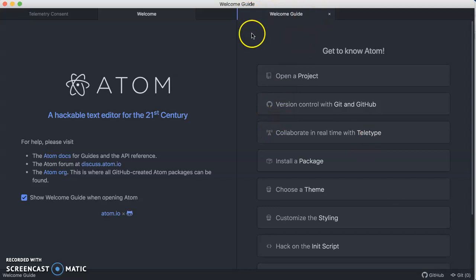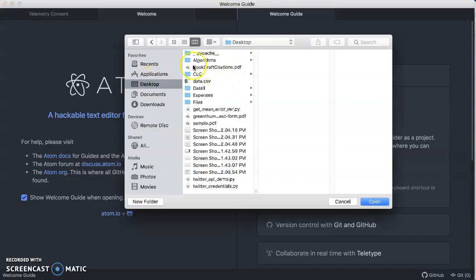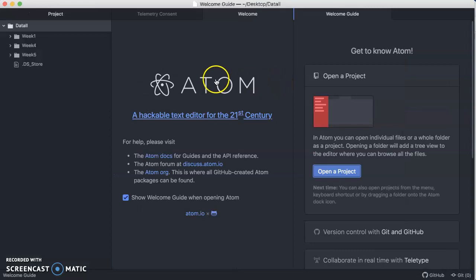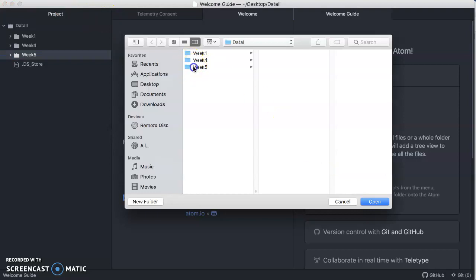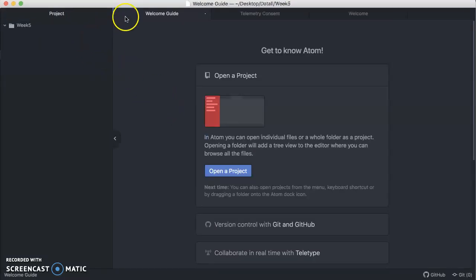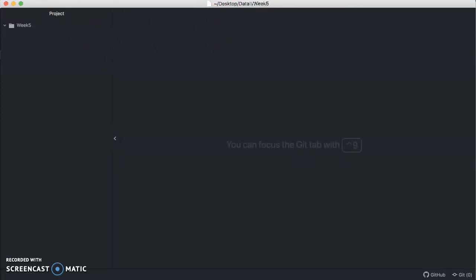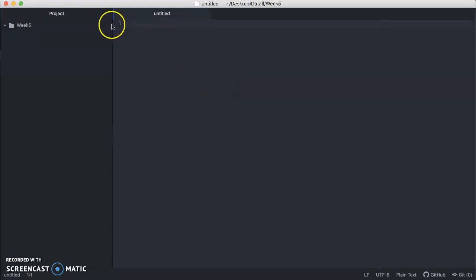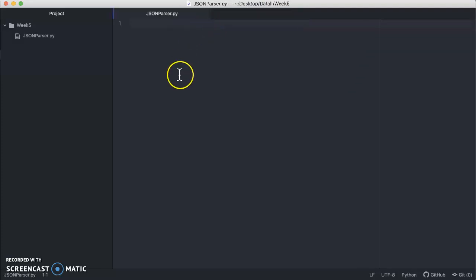Now, somebody asked about how to get the nice folder view on the left-hand side. If I say open a project, it's actually just opening a folder. So if you say I want to open a project, whoops, I actually want to do this. Let's try that again. In this case, I don't have anything in here yet, but I'm going to start with a new file. And I'm going to save this as JSON parser.py, right? So there's my file.